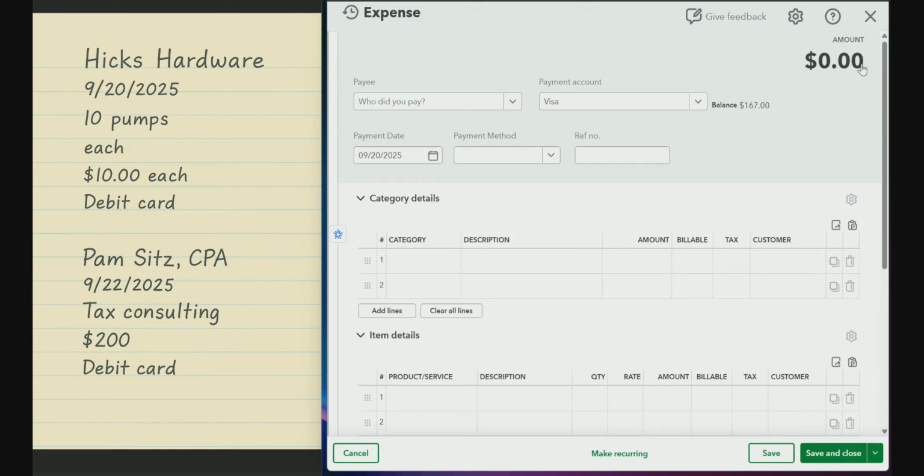Next, we will record a purchase from Hicks Hardware. And this is a memo the business owner left with you. The owner bought 10 pumps at $10 each, and the owner is tracking the inventory. And the purchase date is September 20, 2025. The payment was made with a debit card.